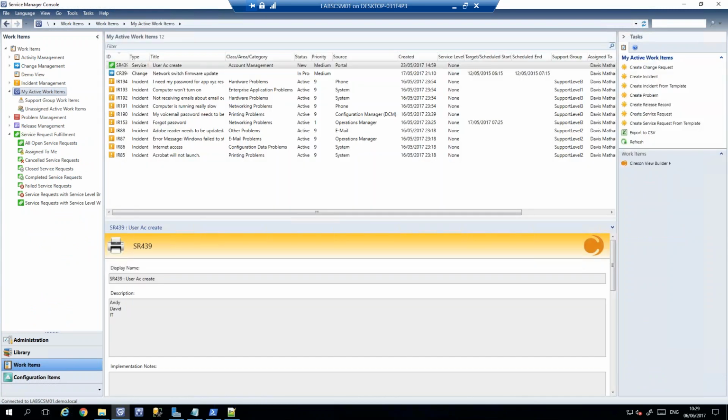So the My Active Work items. Hopefully the majority of you are familiar with this, but the My Active Work items consolidates the different out-of-the-box views that you have here into one view to show you all of the active work items that are assigned to yourself. So this one's scoped against me. All of these IRs, this change request and the service request are all assigned to me. So I can see that very quickly within this.